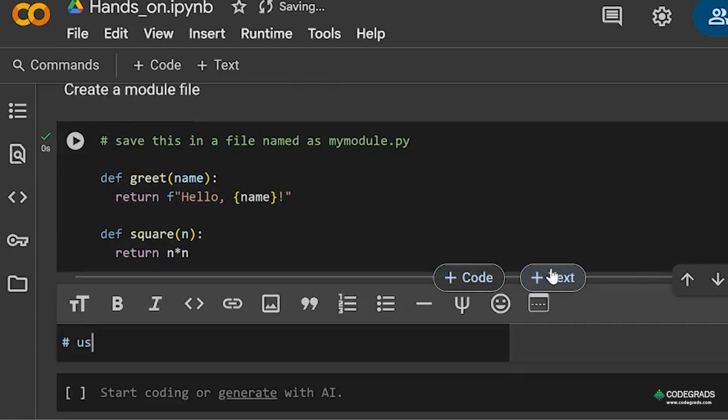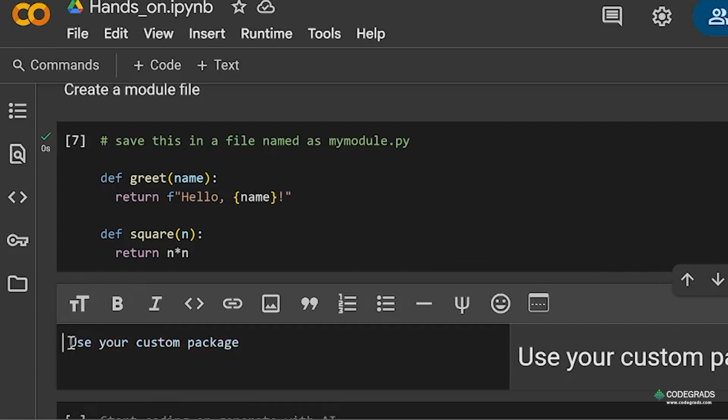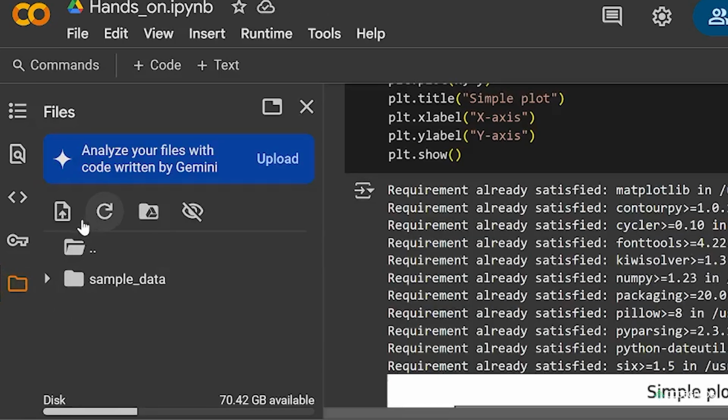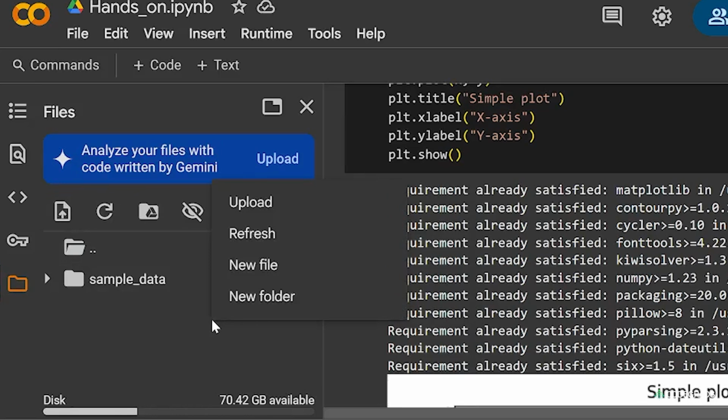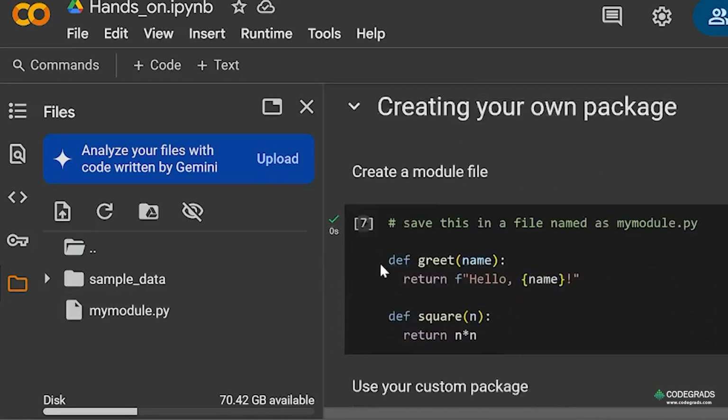Now we'll see how to use our own custom package. Next is use your custom package. First of all, we'll create a file, mymodule.py, and we'll save the above code in our file.